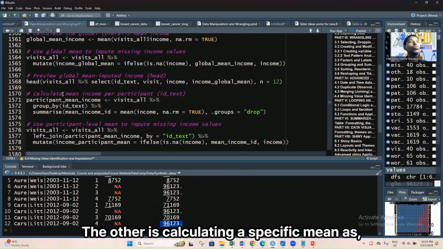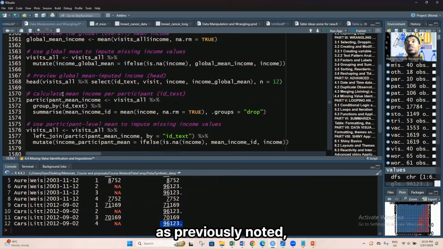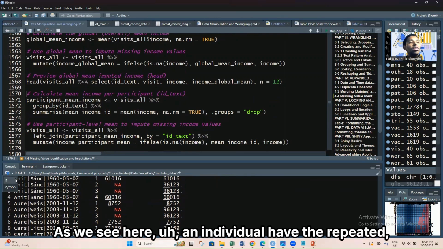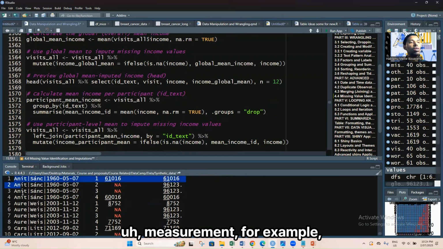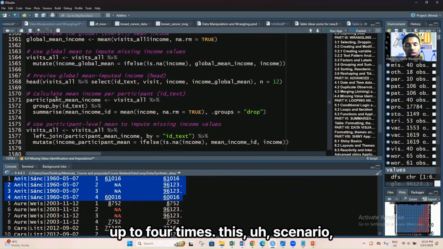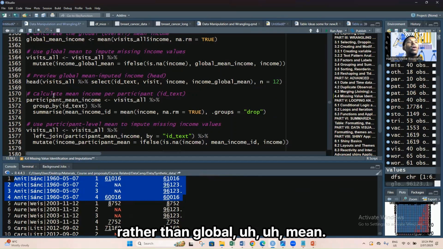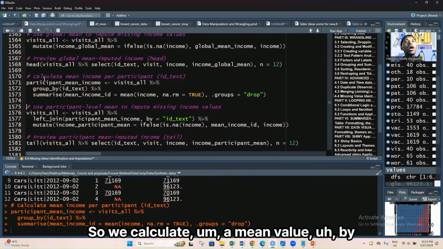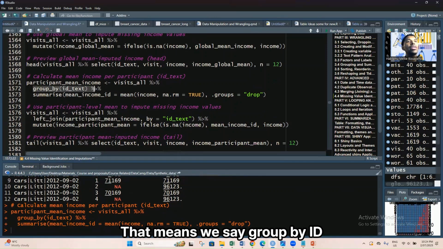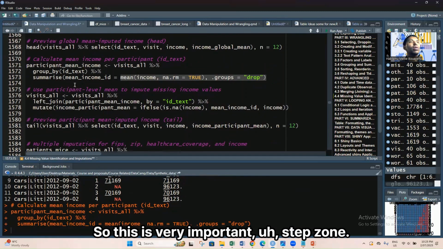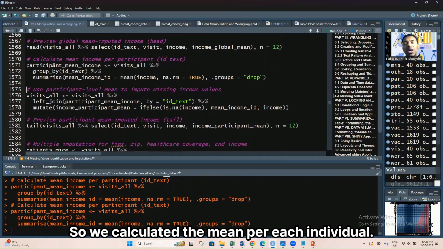The other is calculating a specific mean, as previously noted, especially if there is a repeated measurement. As we see here, individuals have repeated measurements, for example, up to 4 times. In this scenario, repeated measurement is really important rather than the global mean. So we calculate a mean value by group by ID and summarize mean income, ID equal to mean by group. This is a very important step. So we calculated the mean per each individual.